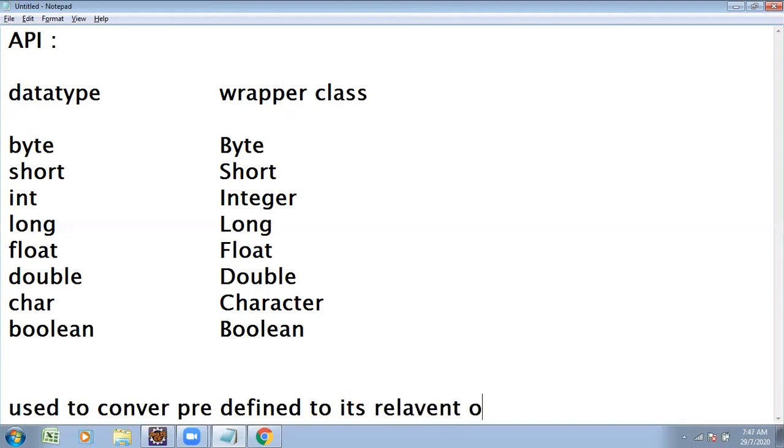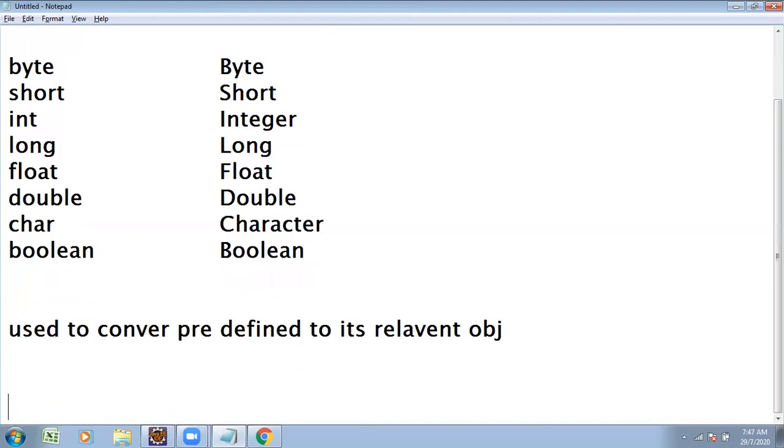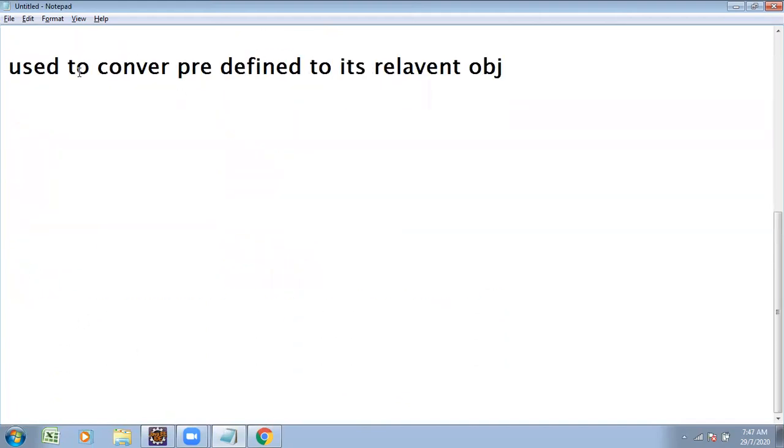Suppose, for example, you're taking a variable: int is a data type, x is a variable name, and some value is 9. x is a data type variable, but Java is object oriented and everything is in the presence of objects. That's why we have to convert that into object type. How to convert? The technique: Integer.